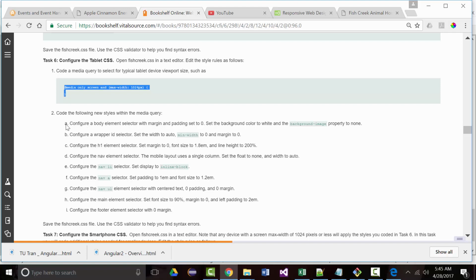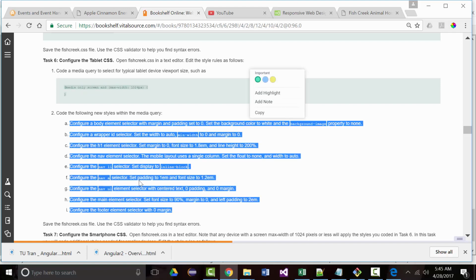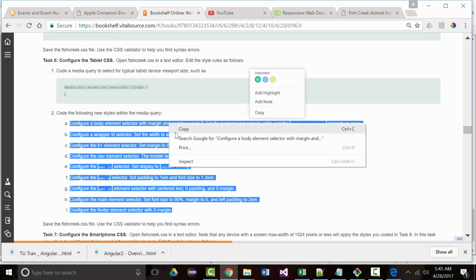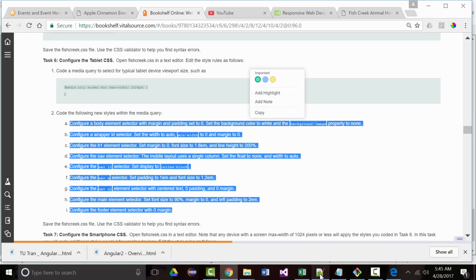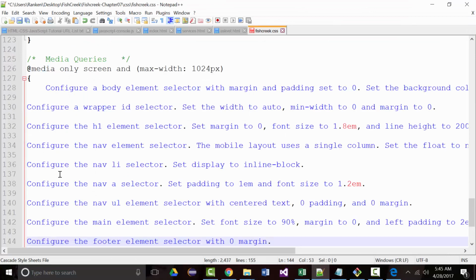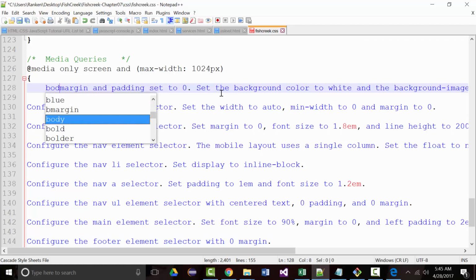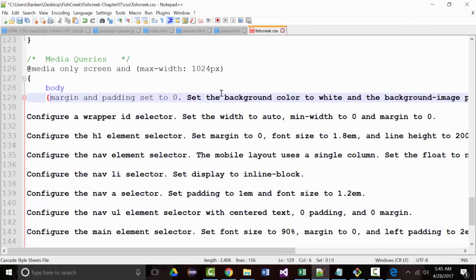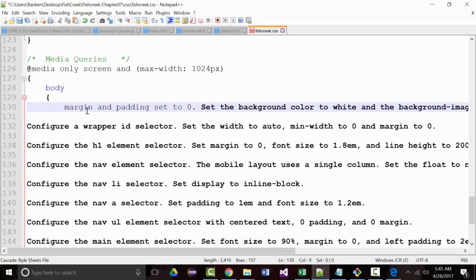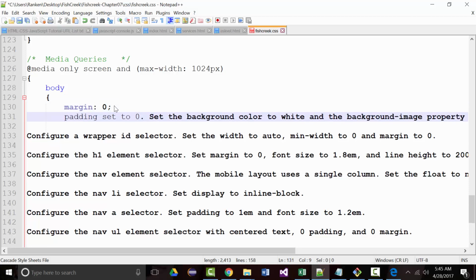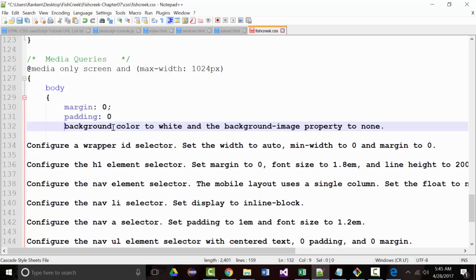I'm just going to grab everything that's there. Okay, and I'm going to copy it to the clipboard. It's going to look a little ugly for a minute, but that's fine. We'll fix it. Configure a body element. So body. We want the margin and the padding set to 0. We want the background color set to white.